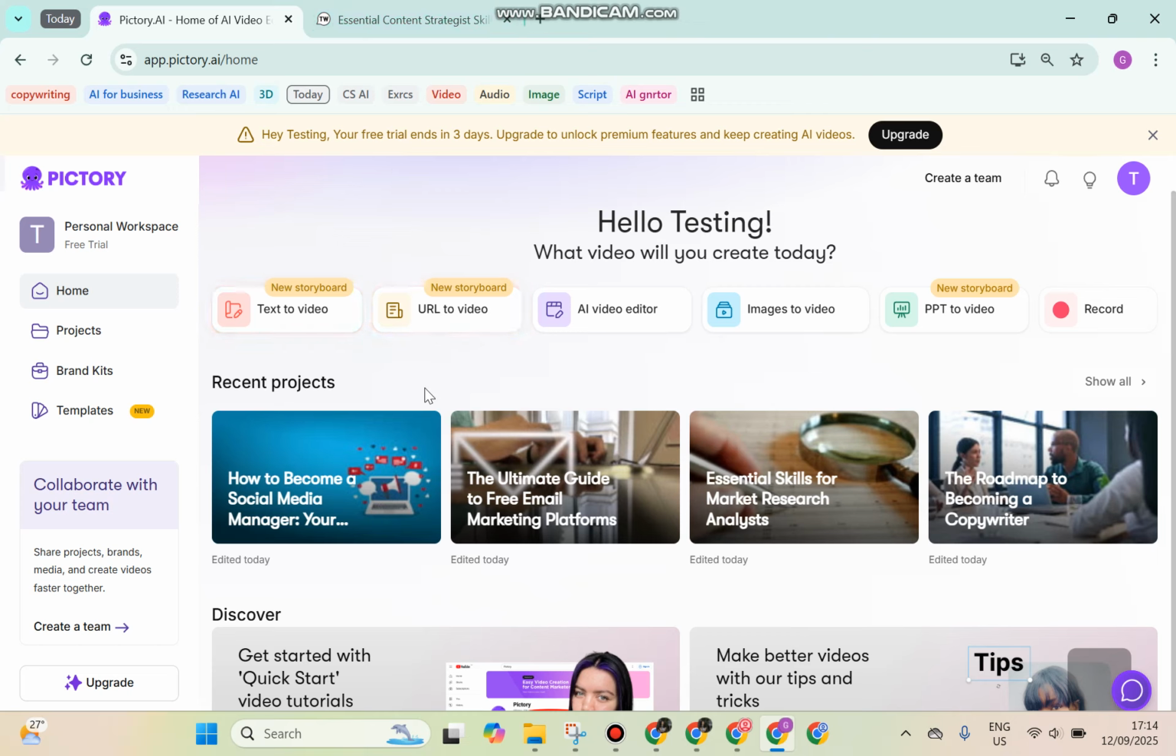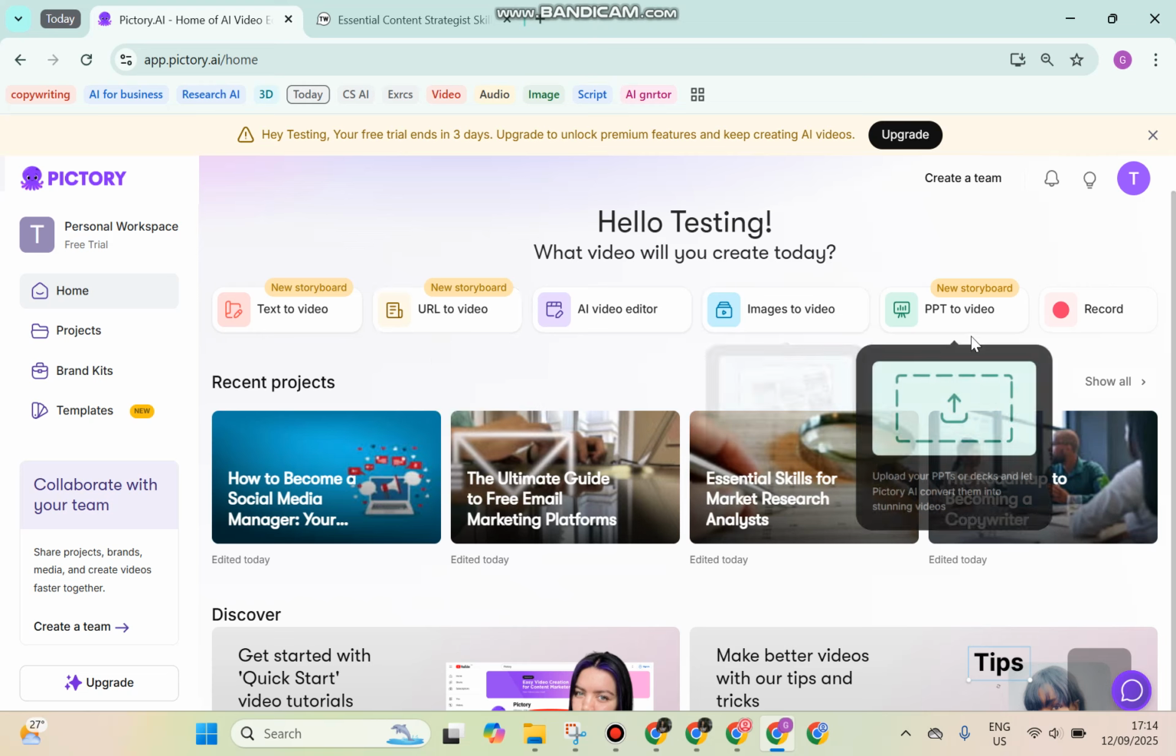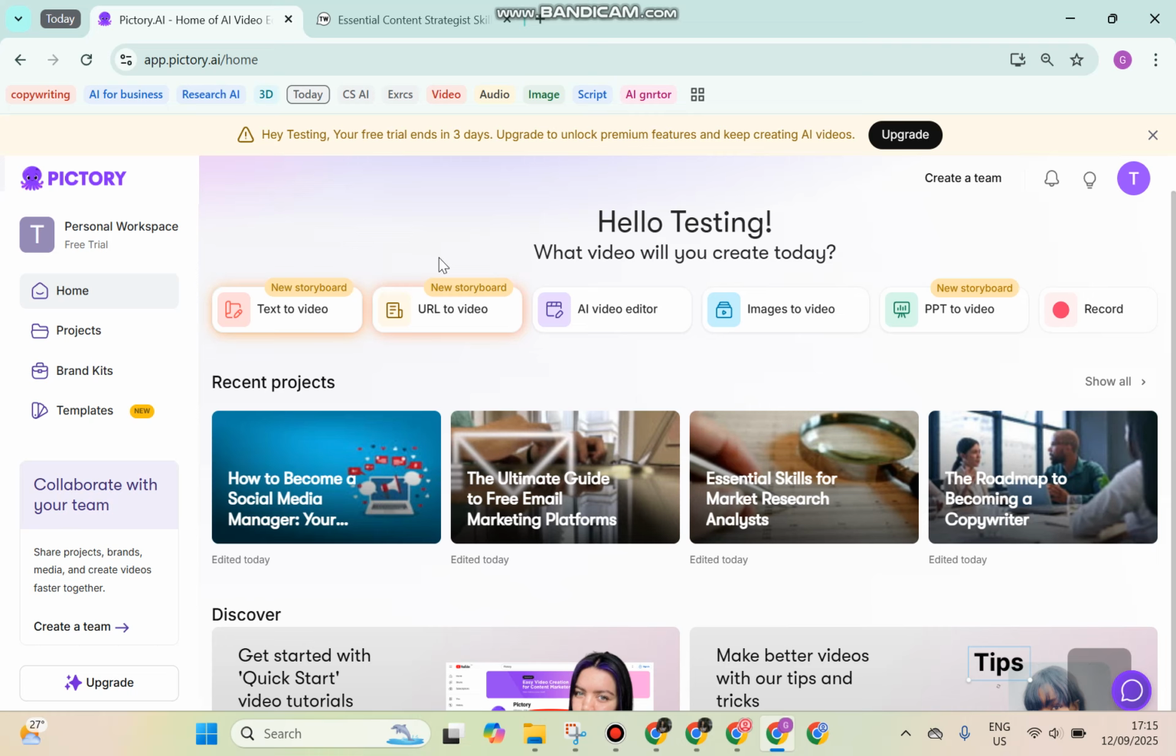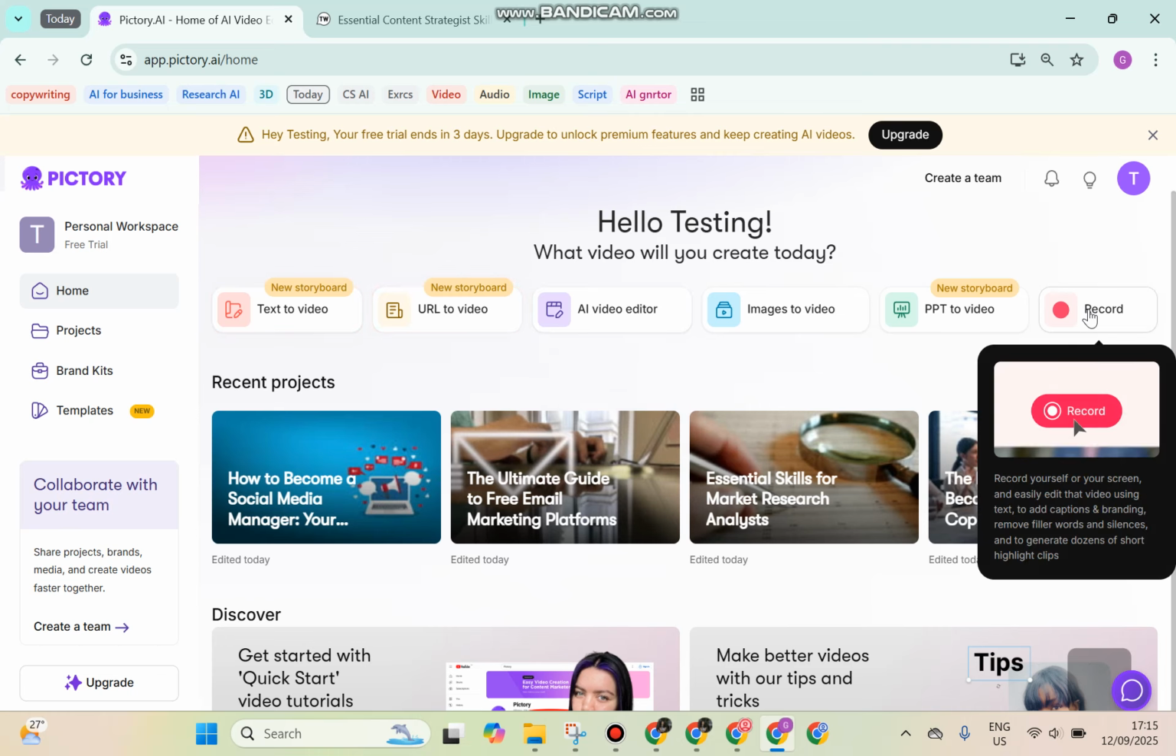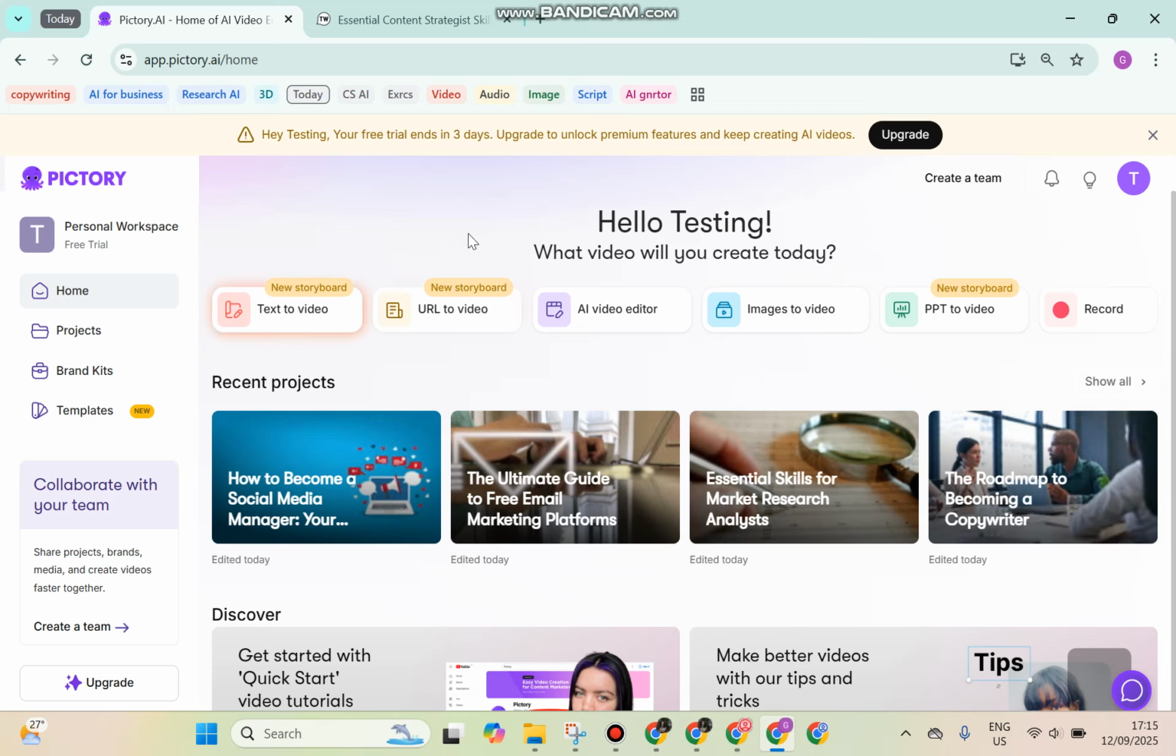As you can see, this Pictory AI gives you the chance to create a video from text, URL, image, and even a PowerPoint file. Don't worry, because this AI can also do video editing and recording. And for new users, they will give you a 14-day free trial. Here I have 3 days left on my free trial.